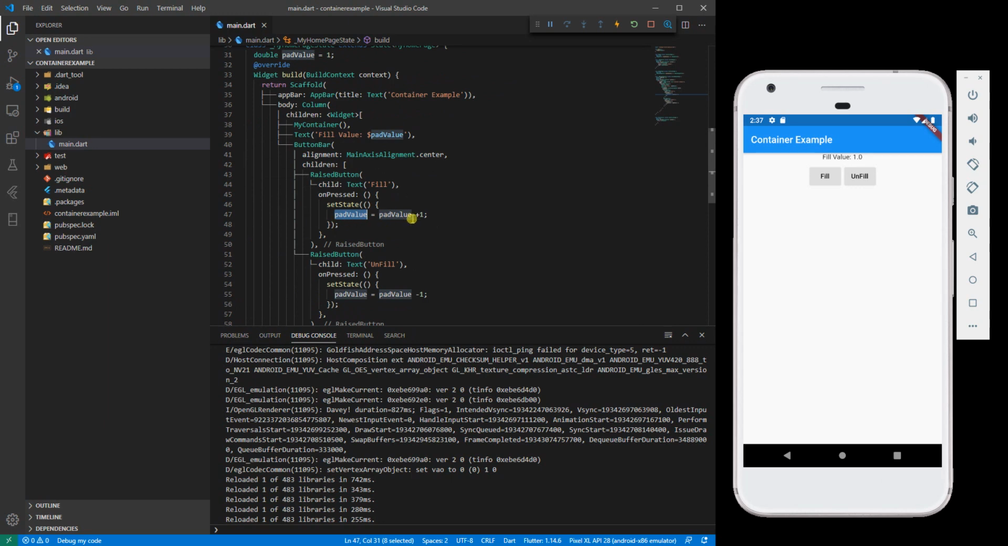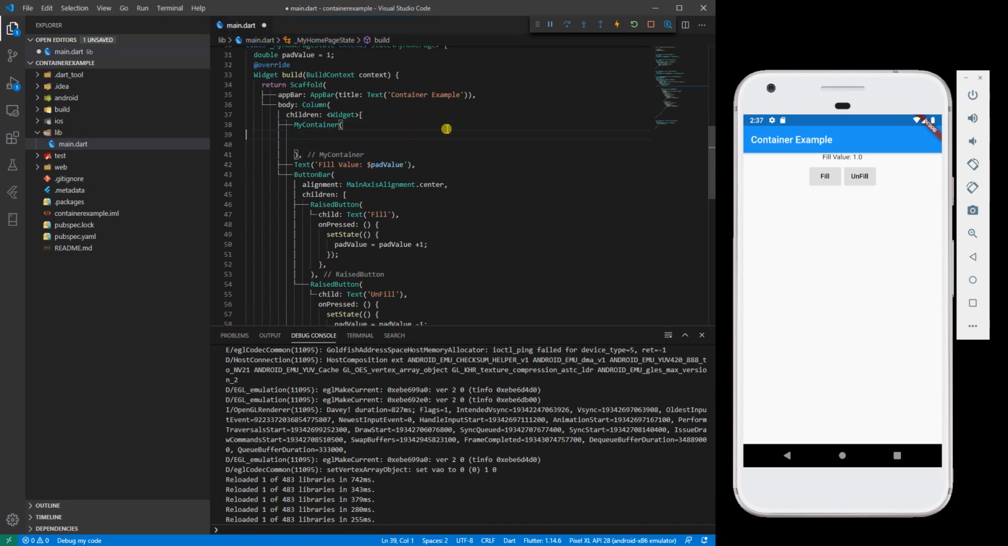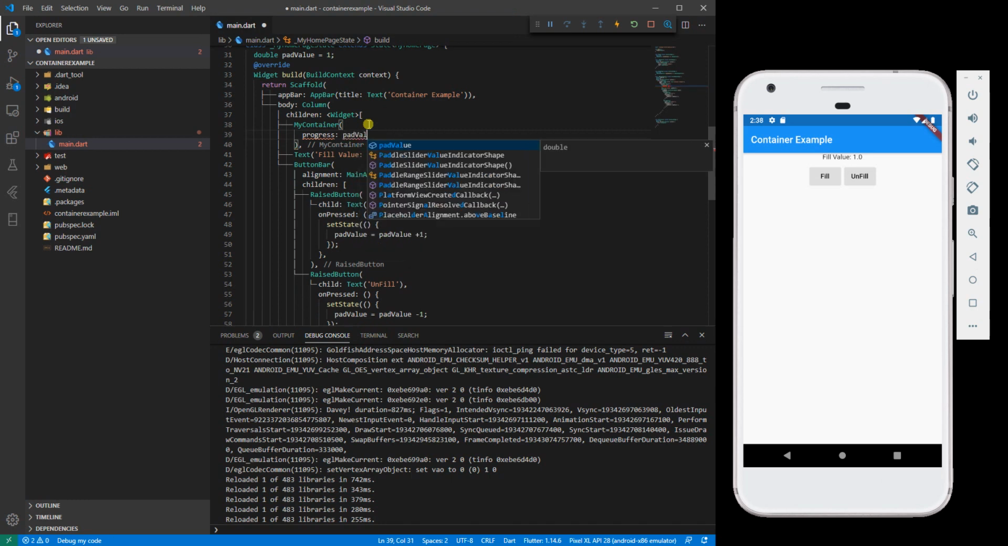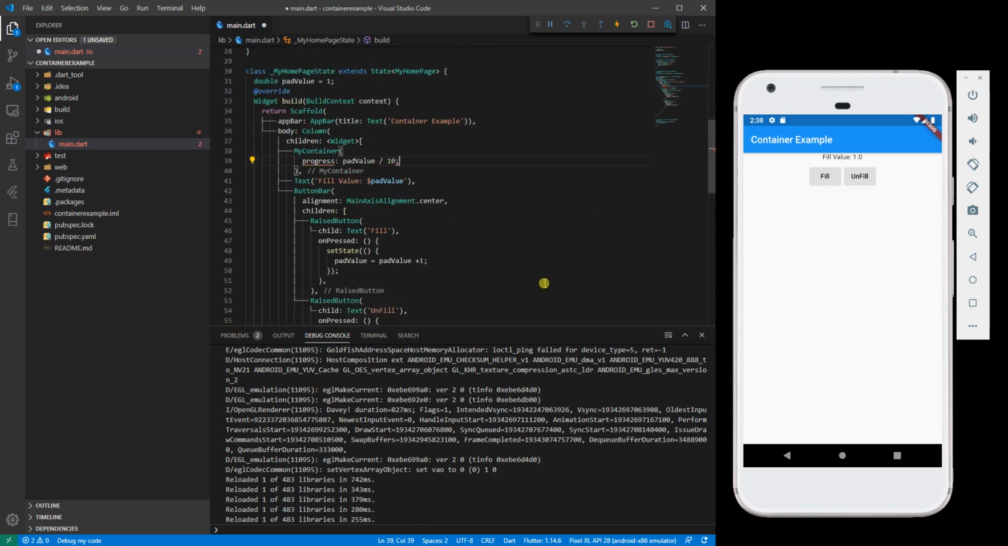Now we are having a pad value. So we have to pass this pad value to the container. Here we have the container. Let's make this container take those values. Let's mark it as progress, pad value by 10. Size, like we are giving the initial size of the container 200. We'll see why we are giving by 10 over here later.